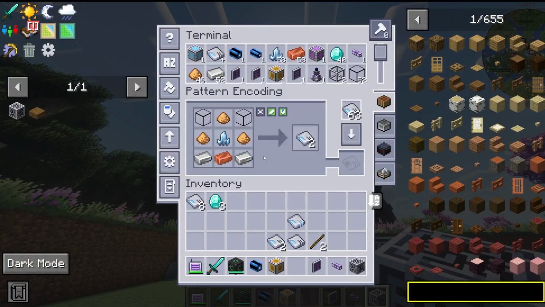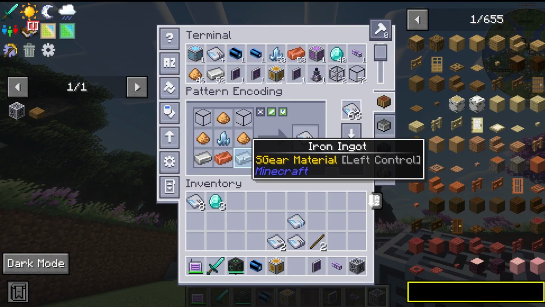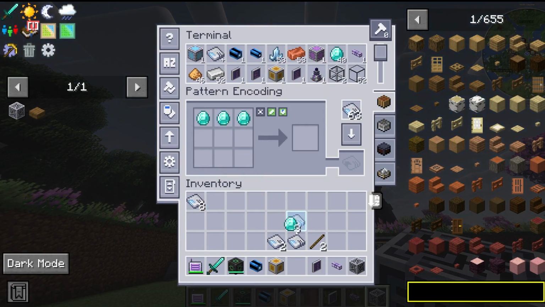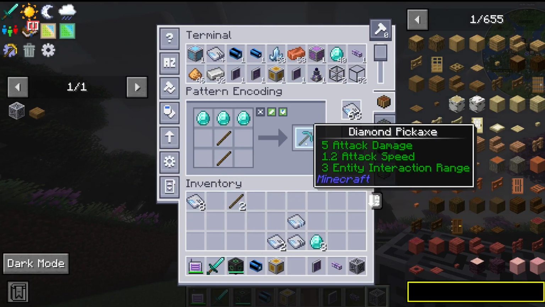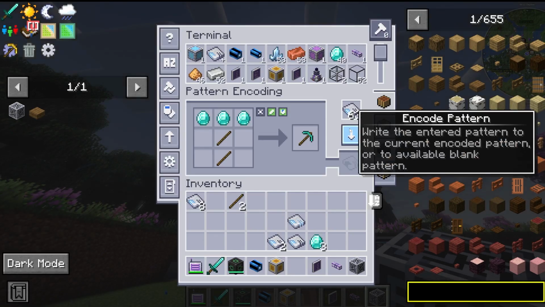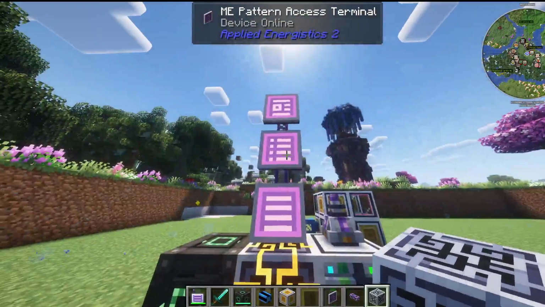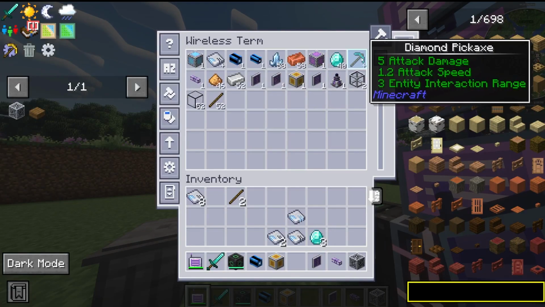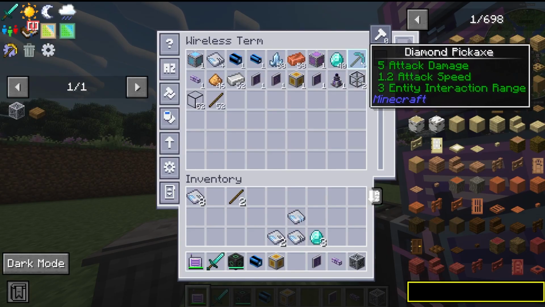Right, so as an example, let's say that I want to craft diamond pickaxes automatically. Let's clear this. Let's put our diamonds. Let's put our sticks. And as you can see, a diamond pickaxe has appeared. Now, all I need to do is press encode, put it into my pattern access terminal, and now I should be able to craft diamond pickaxes, as you can see, wham bam bam.